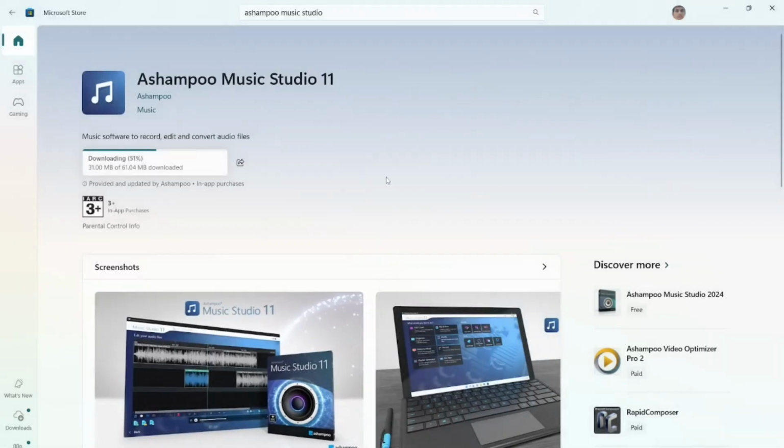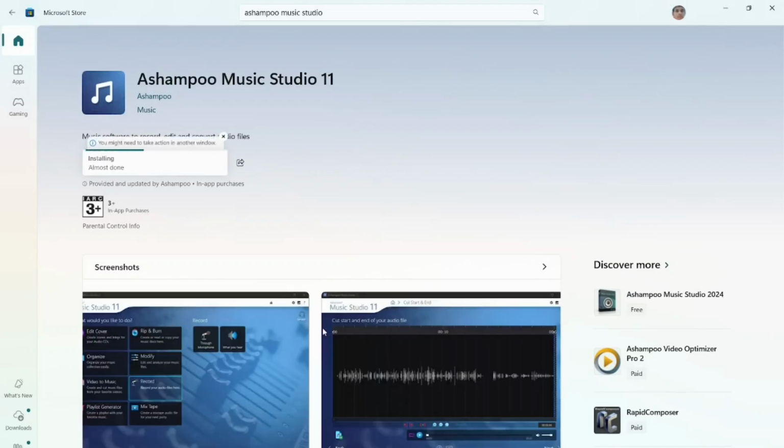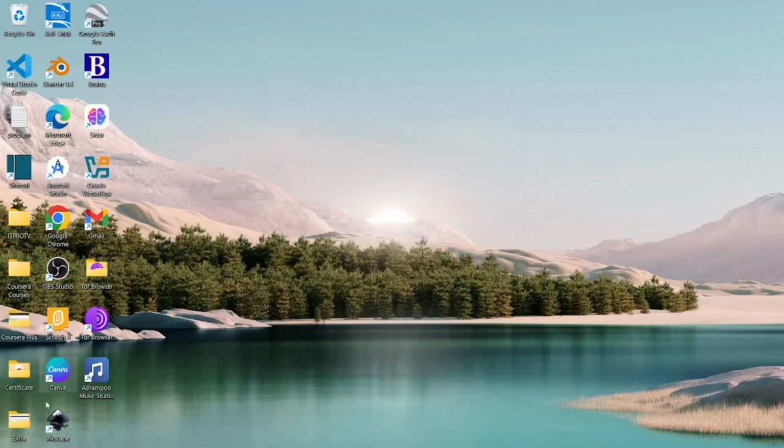You can wait for some time until this software is downloading or installing. We have just downloaded Ashampoo Music Studio. Now our Ashampoo Music Studio 11 is installing. And when you go here, you can see Ashampoo Music Studio. It means you have downloaded it and installed it without any error.